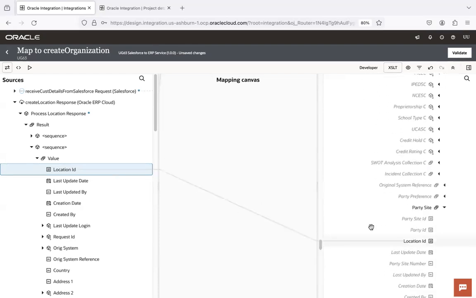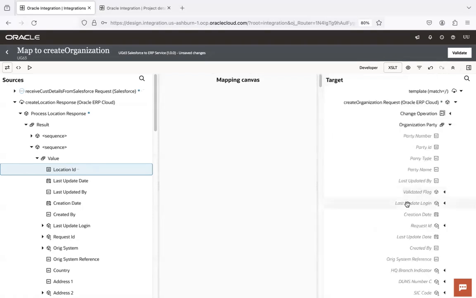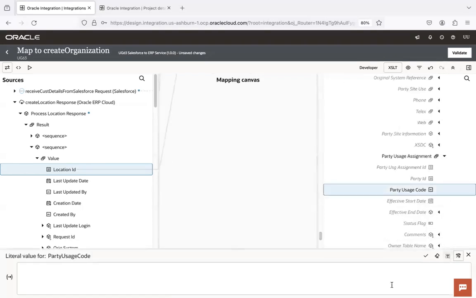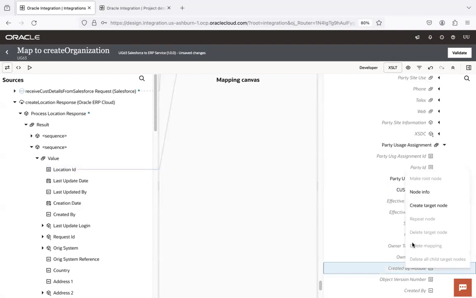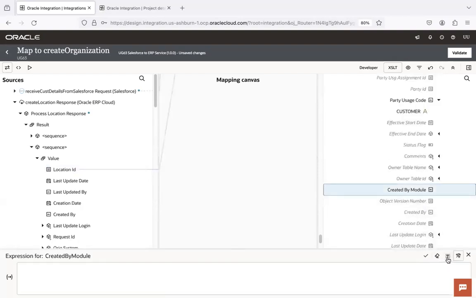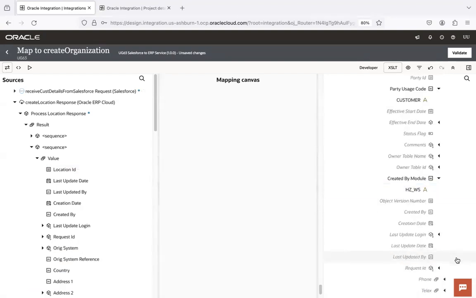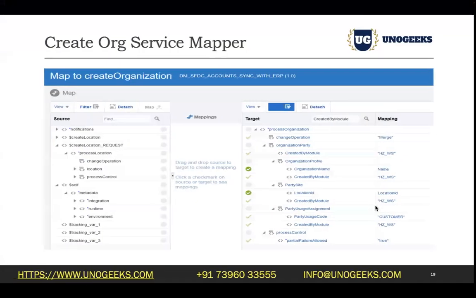And we also need to define a party usage assignment as well. Here we need to mention the party usage code as customer. Be careful with the spelling. And we also need to mention the created by module as headset underscore WS.